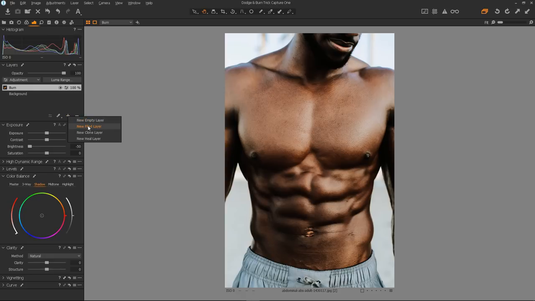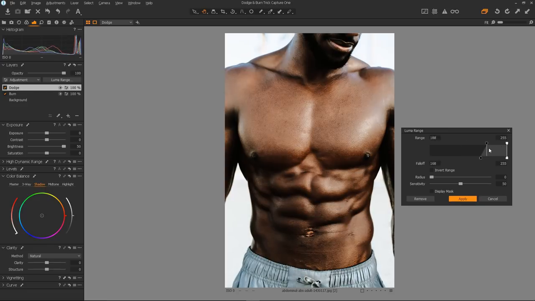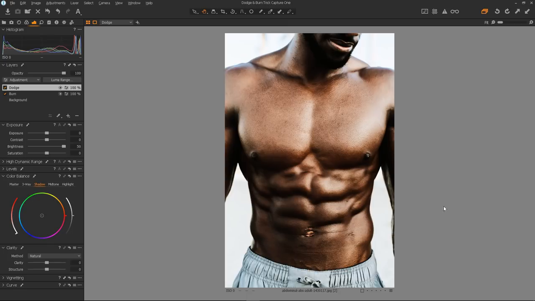Now create the dodge layer, new filled layer, and rename this one dodge. Then with the dodge layer selected, just increase the brightness to max, select luma range, up with that, then set our left handle just to where we see nice highlights, then drag the fall off until we get the required amount. Little tweak here, a little bit of a more of a tweak on the fall off, and we're done. And right away, you can see this has done an excellent job in enhancing the muscles on this torso.